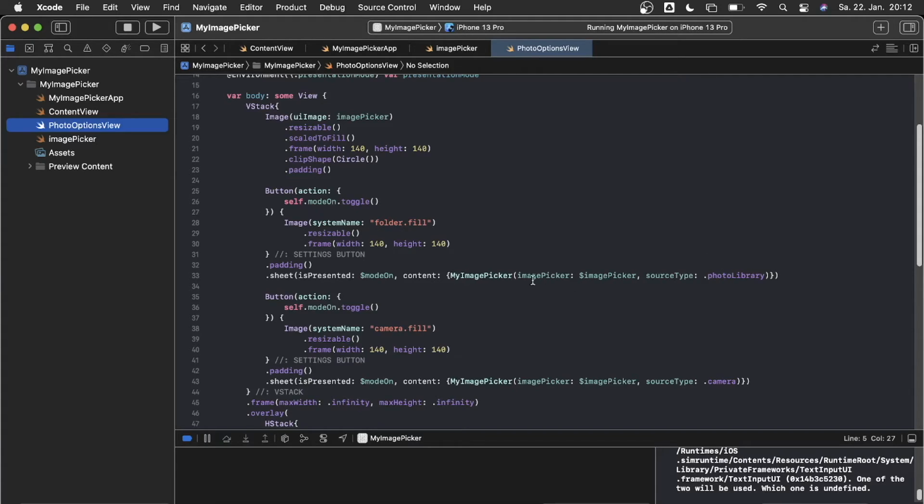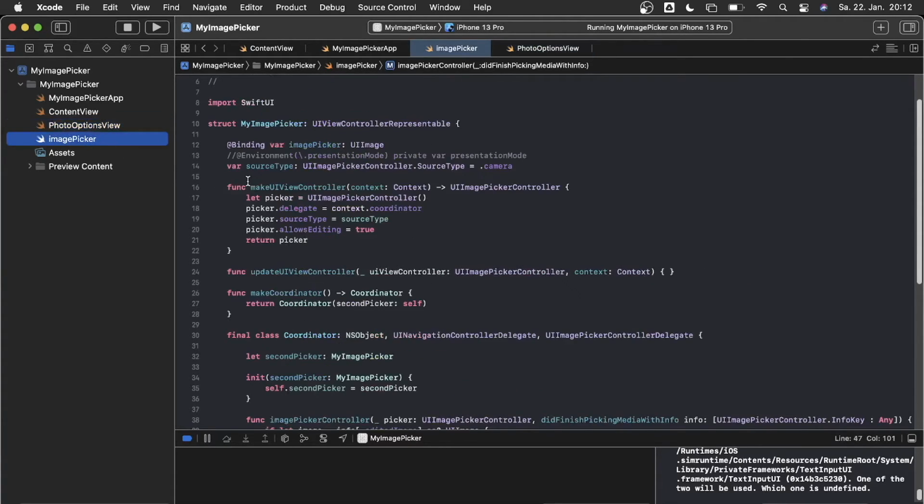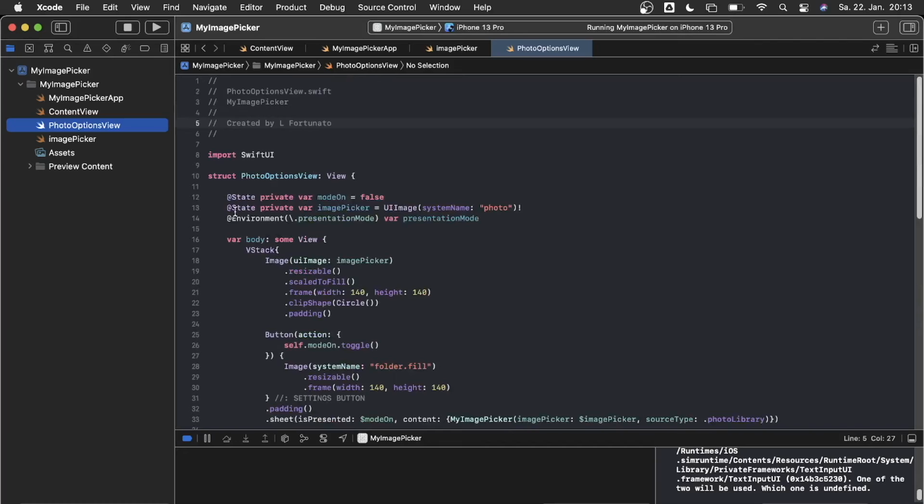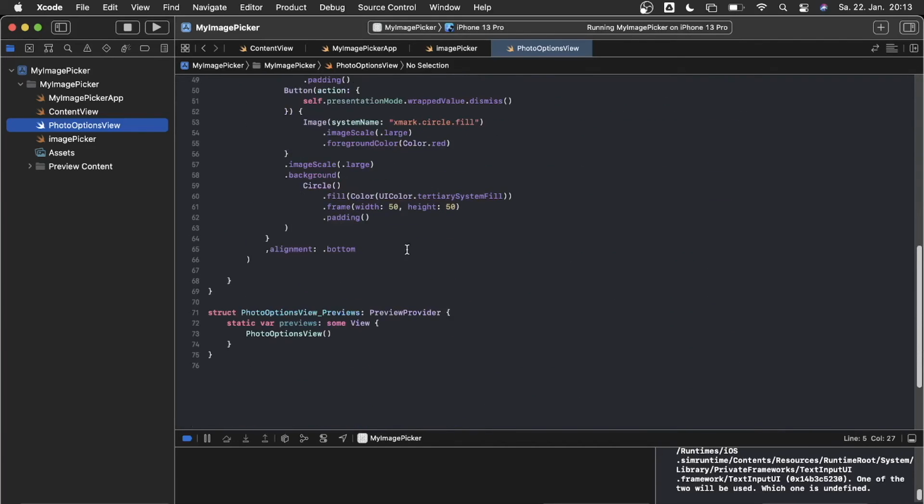And the source type you can see here for the image picker, we have on top the photo library and on the bottom the camera. This is why we integrated here a variable which is called source type. Okay, and beneath it we simply have something very simple. We simply go for an overlay and then an H stack and then the basic stuff, return to the main menu, and we wrap it in the option to simply toggle on the variable presentation mode, as you can see here, and then simply dismiss the sheet which shows photo options view.